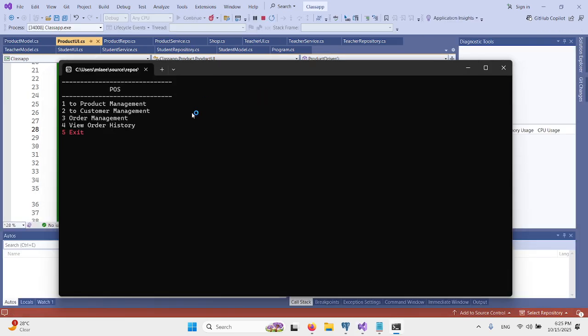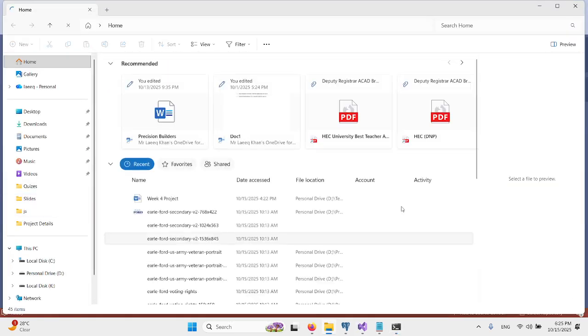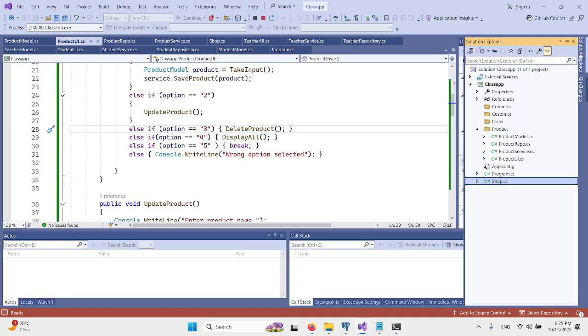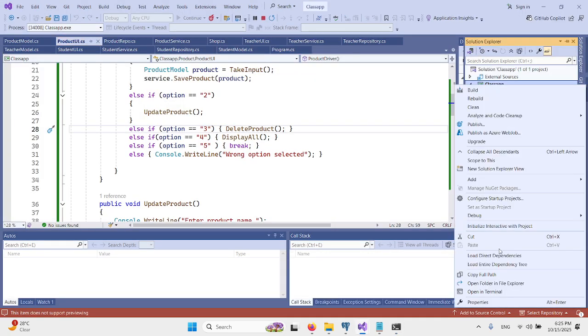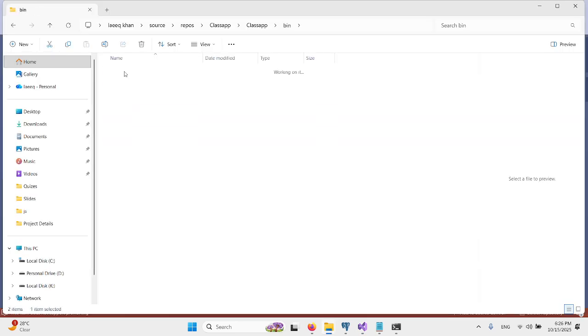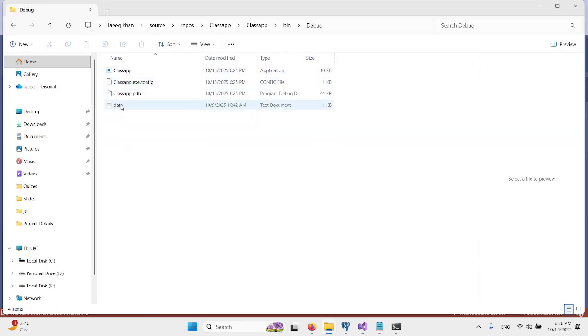Okay, let's go to the folder where your project is running. You can just click on the Solution Explorer, and here you can click Open in File Explorer. You need to check that this is running in debug mode. You go to the bin, then the debug folder, and here the file will be created.